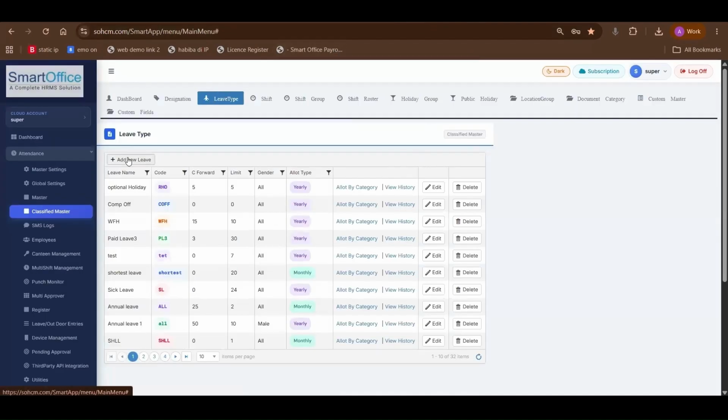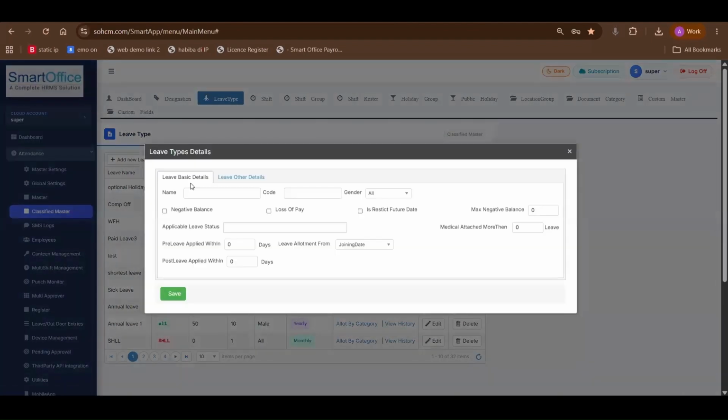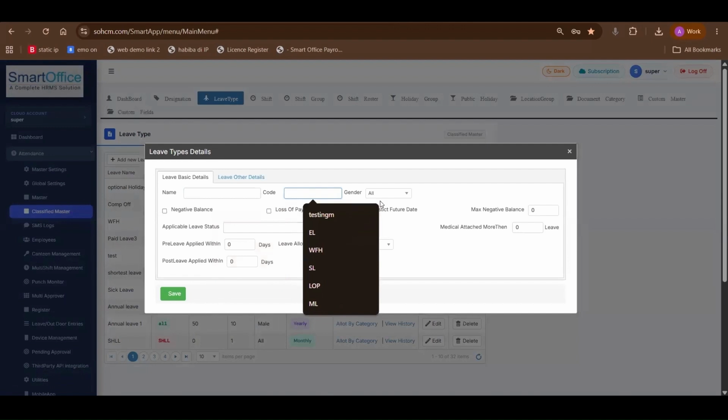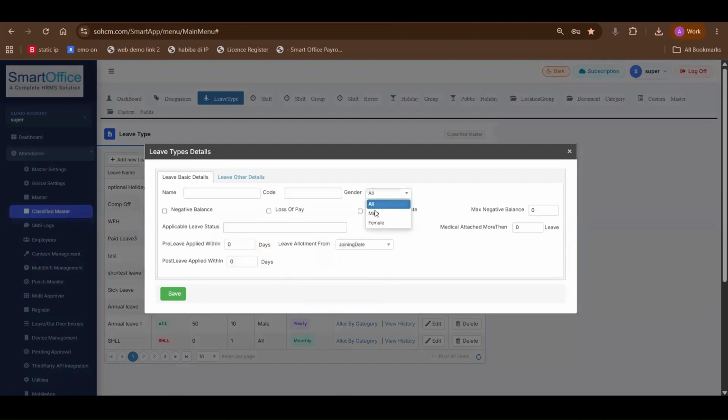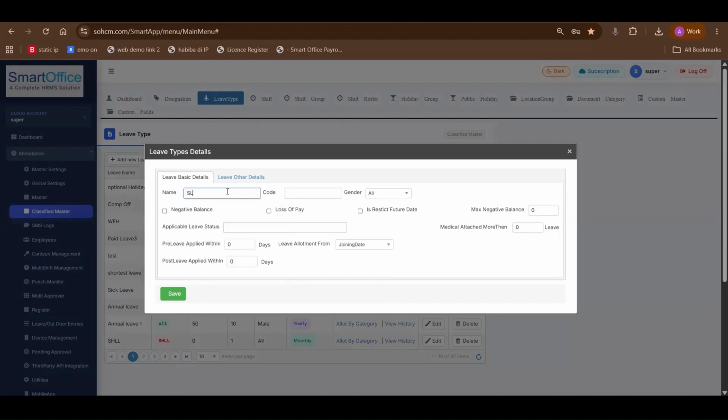In the leave type, we can create multiple leave types with this option, that is, add new leave type. We need to add the leave type name and the code, and select whether it is applicable to all genders, that is male and female, or a particular gender. If you want this particular leave type to be loss of pay, we need to enable this option. Or else, if you want to restrict this particular leave type, for example SL, that is the sick leave.